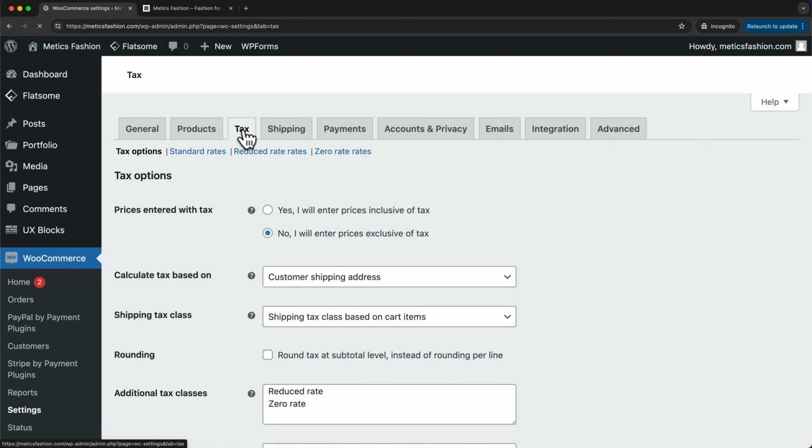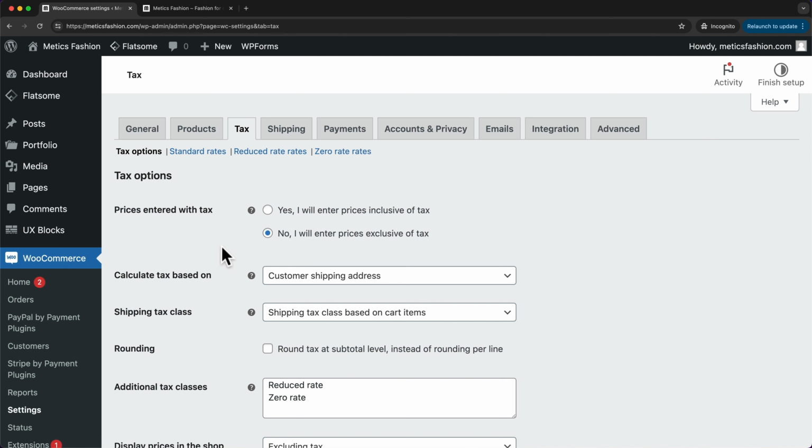So let's click on it. And here we can now set up our tax rates. First I'm going to show you how to manually add your tax rates here. And then I'm going to show you another way how to automate calculating your tax rates using a plugin.